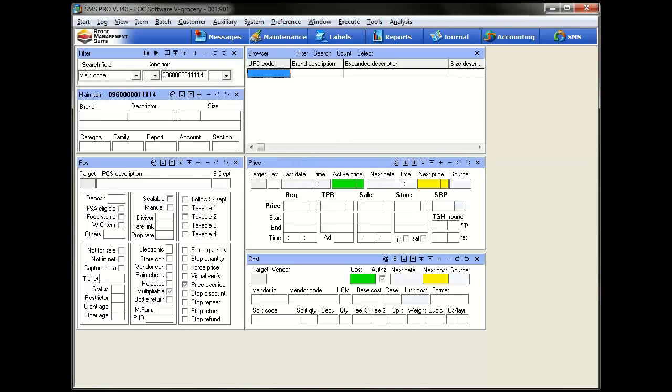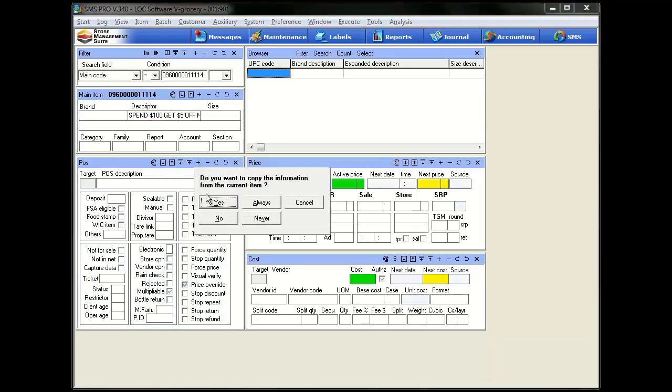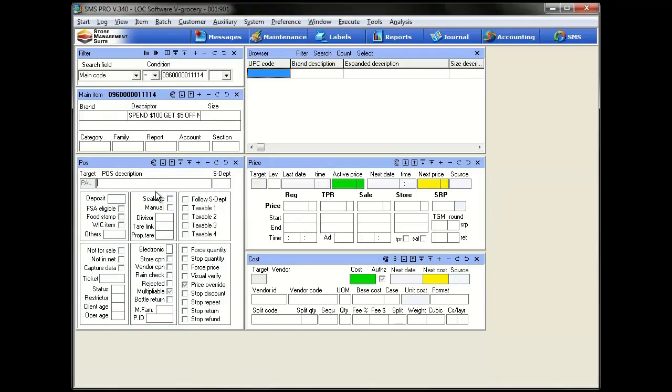Now I cheated a little bit and copied and pasted in my descriptor, but basically all I'm doing is saying this is called the spend $100, get $5 off your next visit. You can fill out the rest of this stuff as necessary. Now when we hop down to the POS table, we have to hit the plus because we're adding a record. We'll answer yes for the current item, since we want to copy that down. And the little cheat you already know about: you just double click here in the POS description field and it copies down from the main item description. So that's a neat little tip.